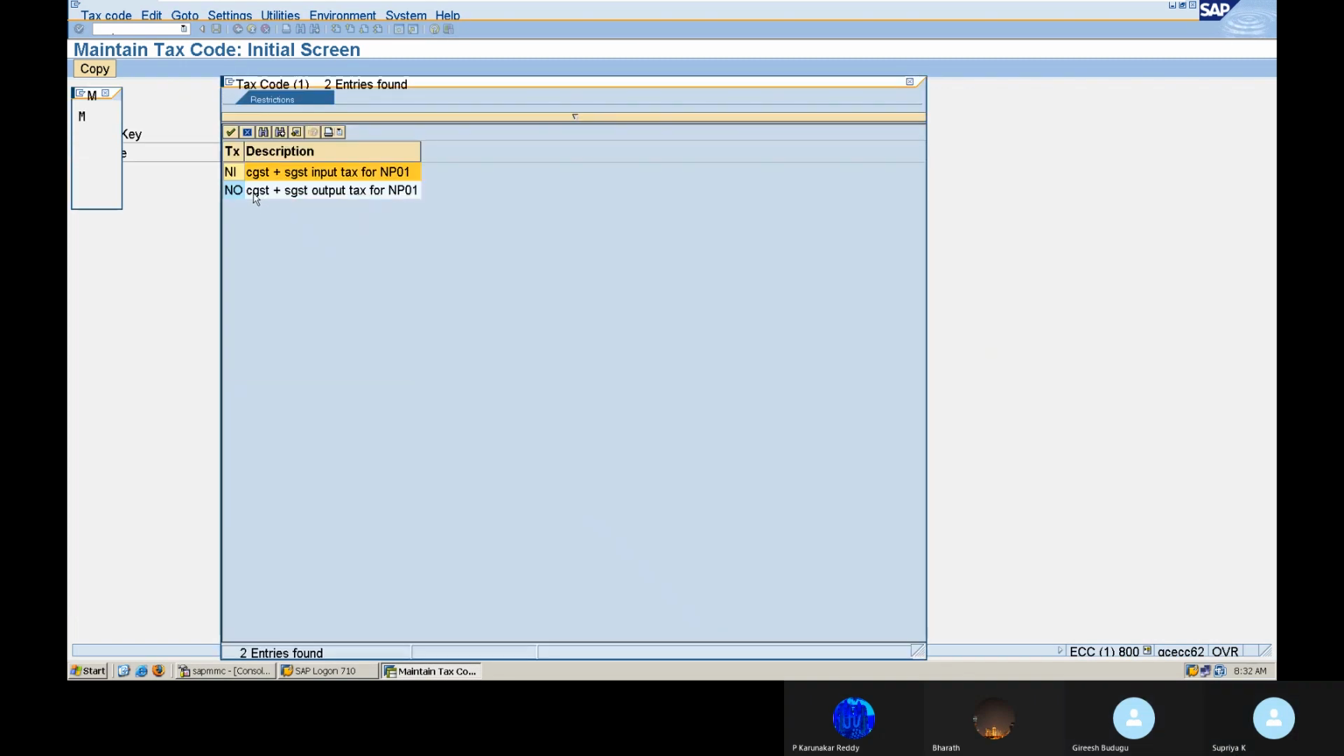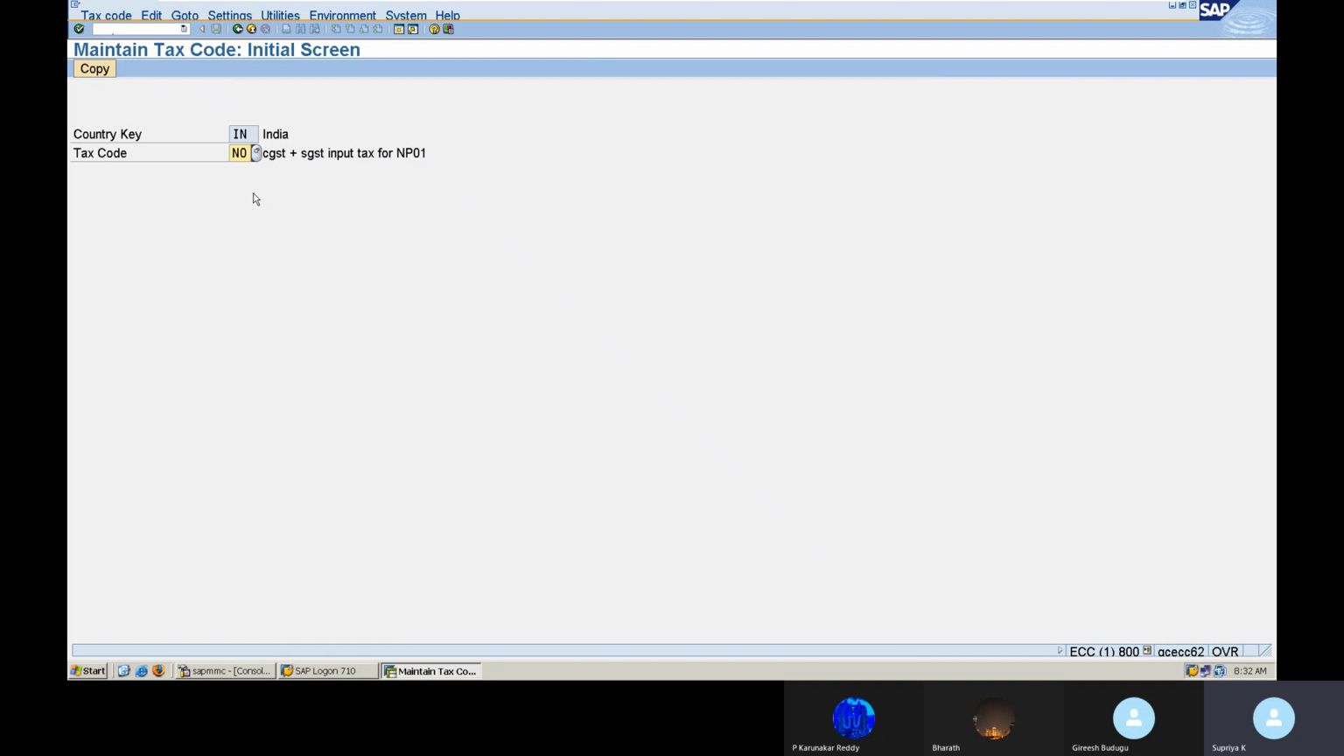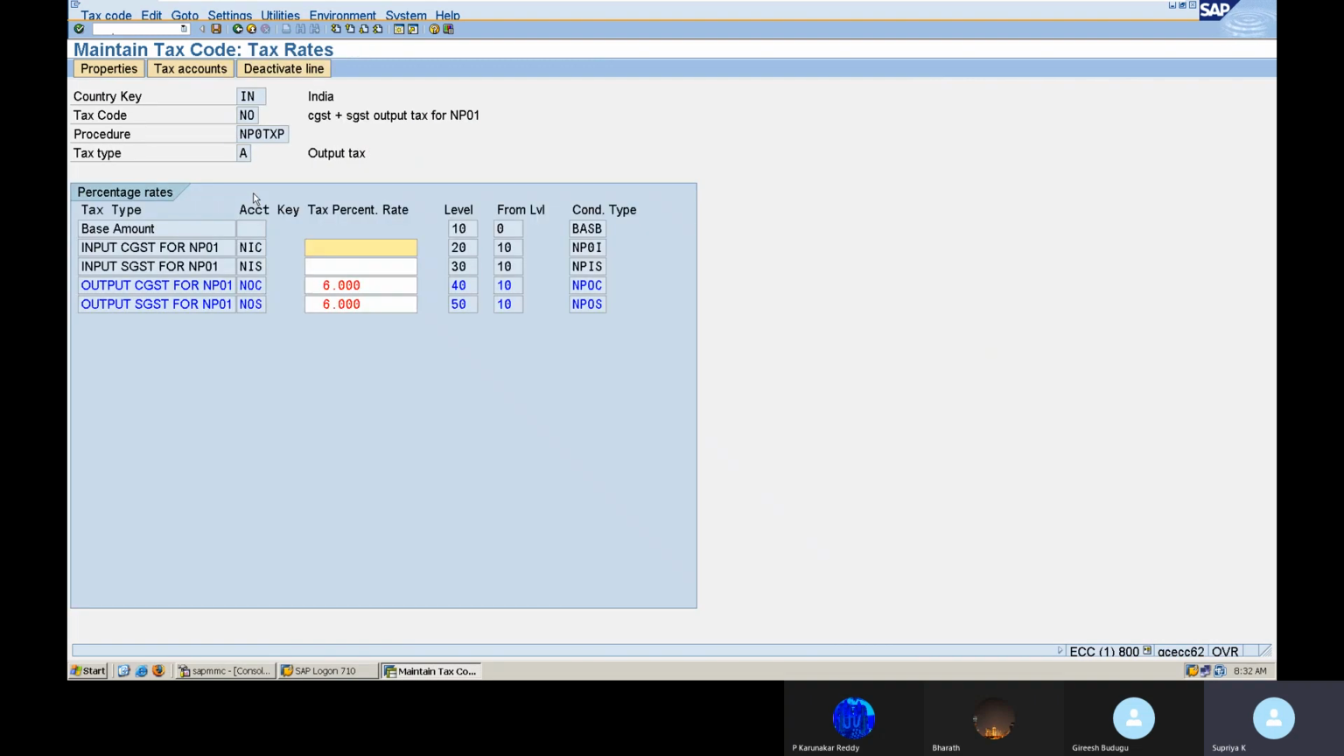Yeah, understood. And also for output tax I have taken 12%. First we have to give one country key and also tax code and procedure and what type of tax it is. If it is an output tax, we will show with the indicator A. If it is an input tax, we will show with a V indicator. See here, same, I have shown the 6%, 6% for the central and the state government.